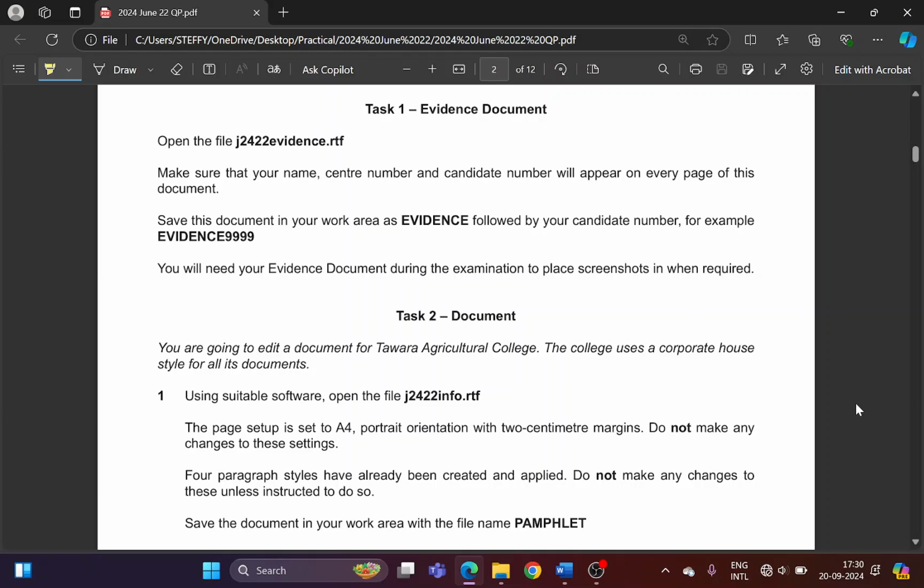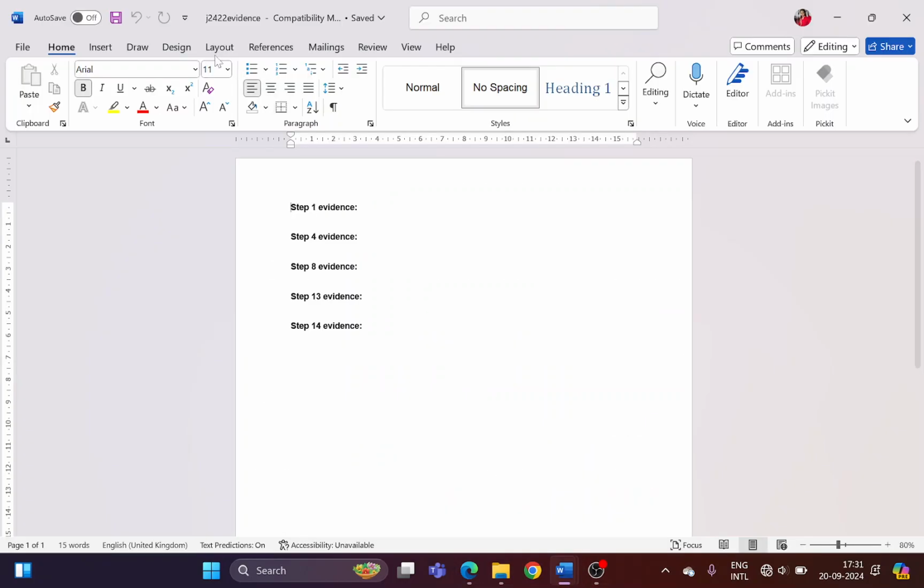We will look into 2024 June 2-2 and we'll see here task 1 and 2. So let me begin with the evidence document. Task 1, open the file J2422 evidence. So open the file.